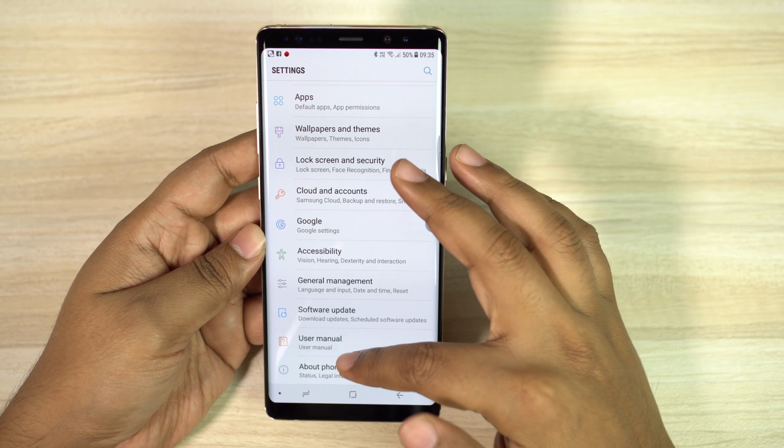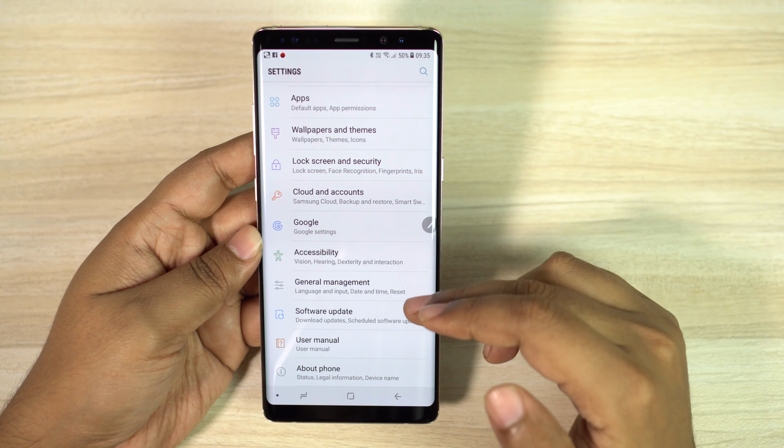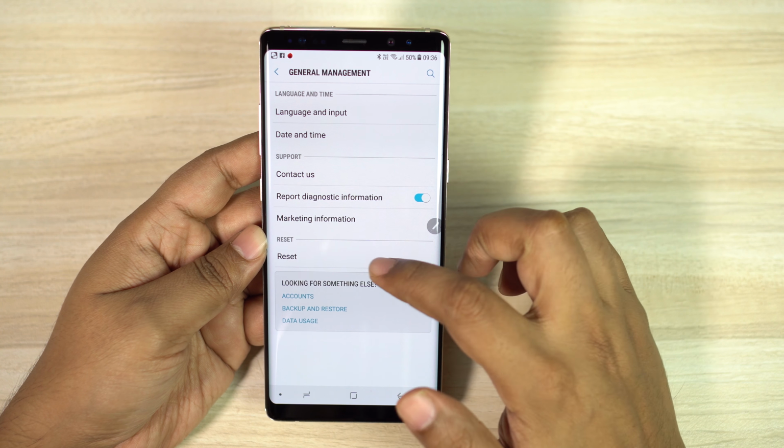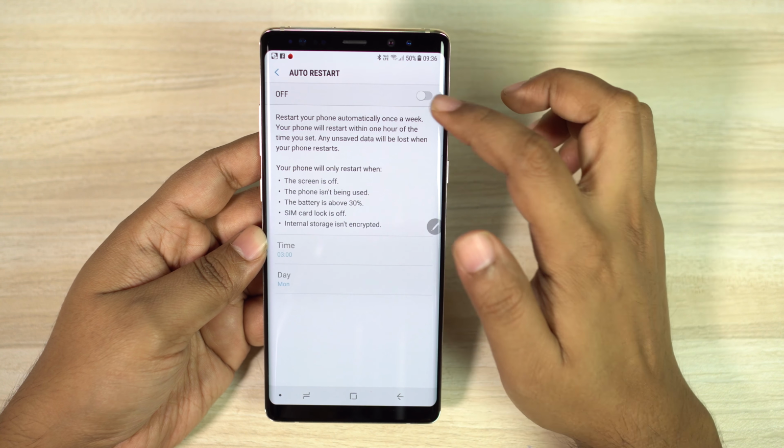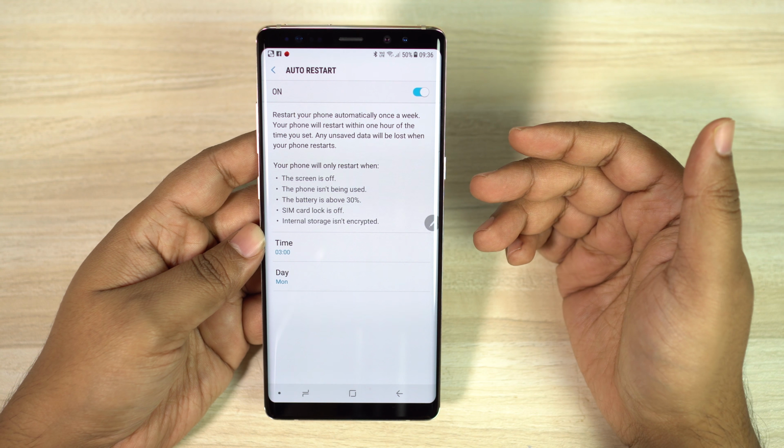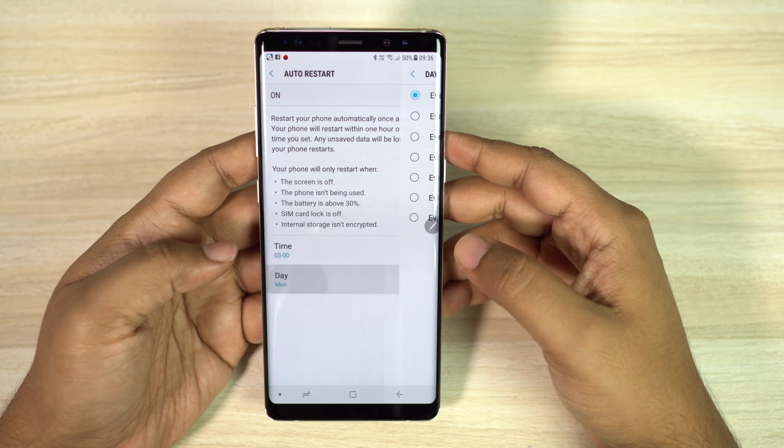Well, for optimum performance of your smartphone, you need to restart your device from time to time, but if you forget, the phone can automatically restart once in a week. You can set the time and the day. There are some conditions applied, of course.